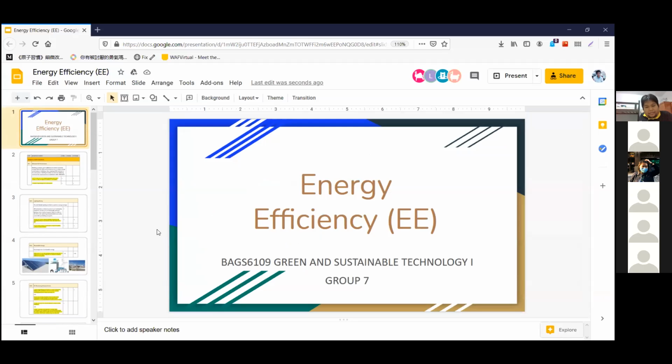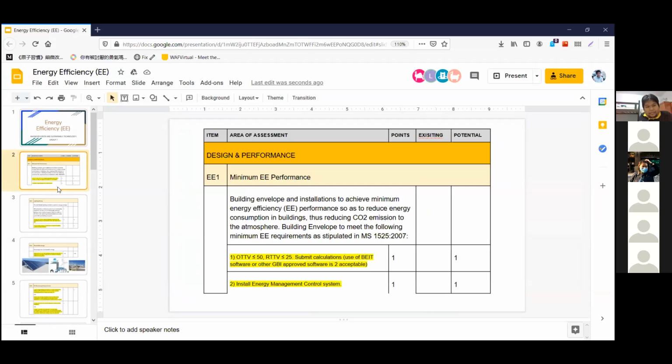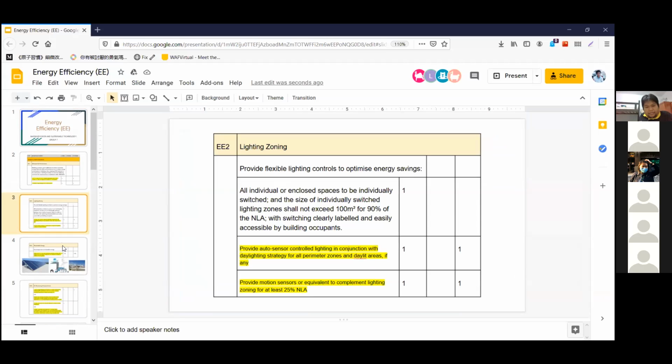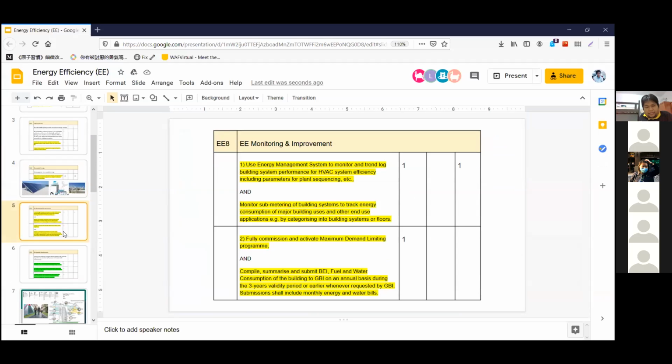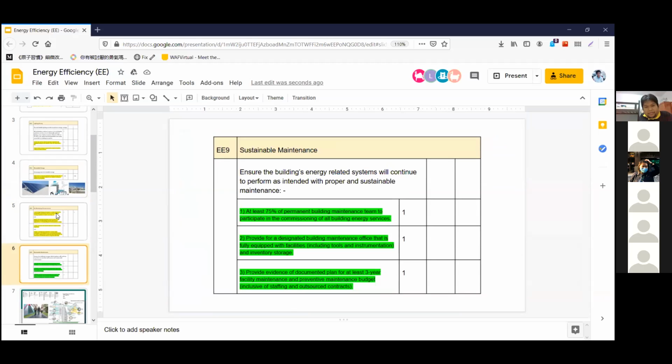So basically, we just analyze which EE we have to focus on. So we focus on EE1, EE2, EE4 for renewable, and EE8 for the monitoring improvement. But we are not so sure about the monitoring improvement EE8 and the EE9. Is it applicable for the assessment, or is it we have to?